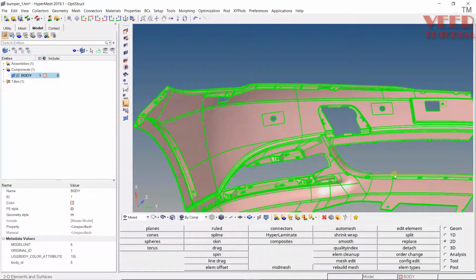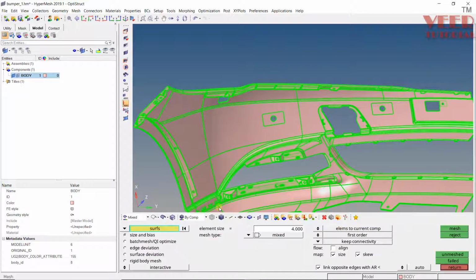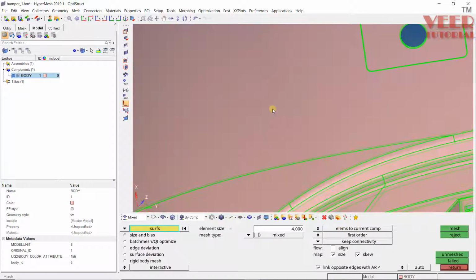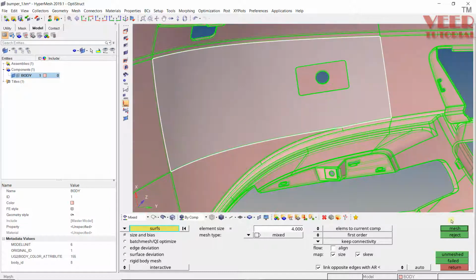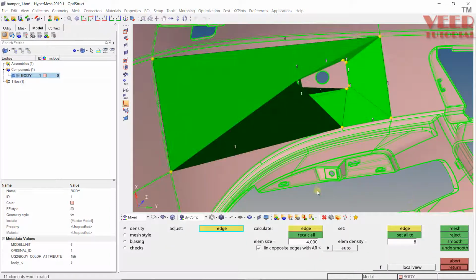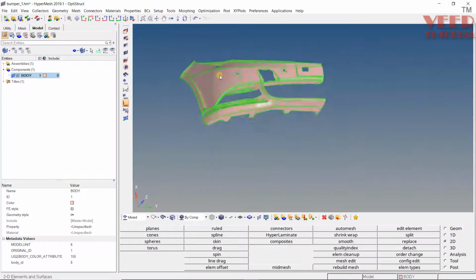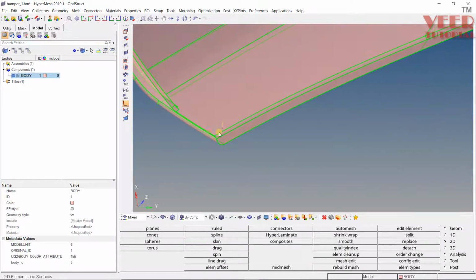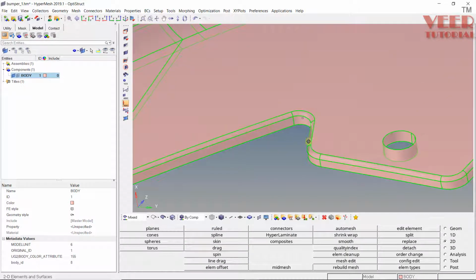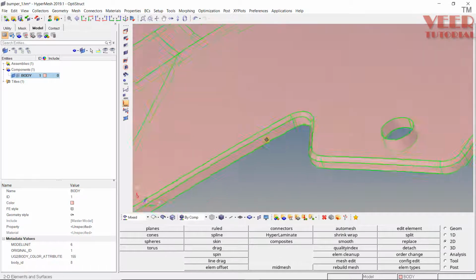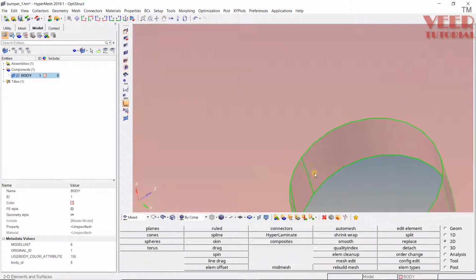Now let's go to 2D auto mesh, and I will try to mesh this top surface. Here you will see the element size is very large. Click on reject. Now we need to do one more thing here. Let's check the thickness of this. For this, I will pick up these edges to check the thickness.